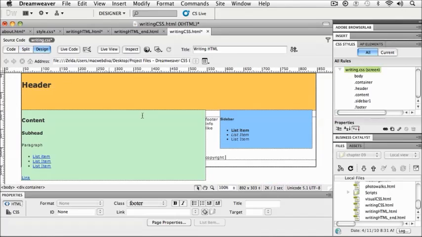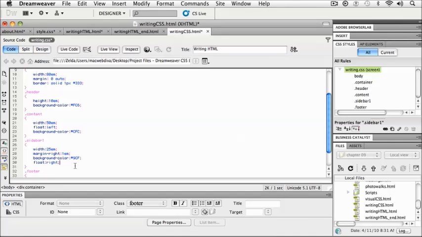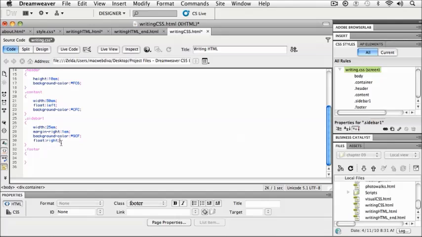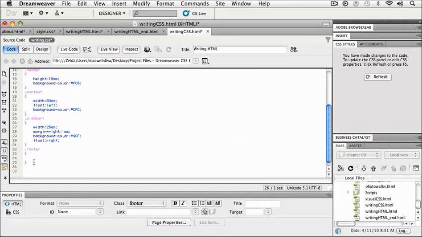Let's go to our design view so you can actually see that. So our item is overlapping everything else. It's really not attractive at all. So I go to my code view, and right after footer, we'll give that a color in a minute, but really the most important thing here is to add a class style to clear our float.